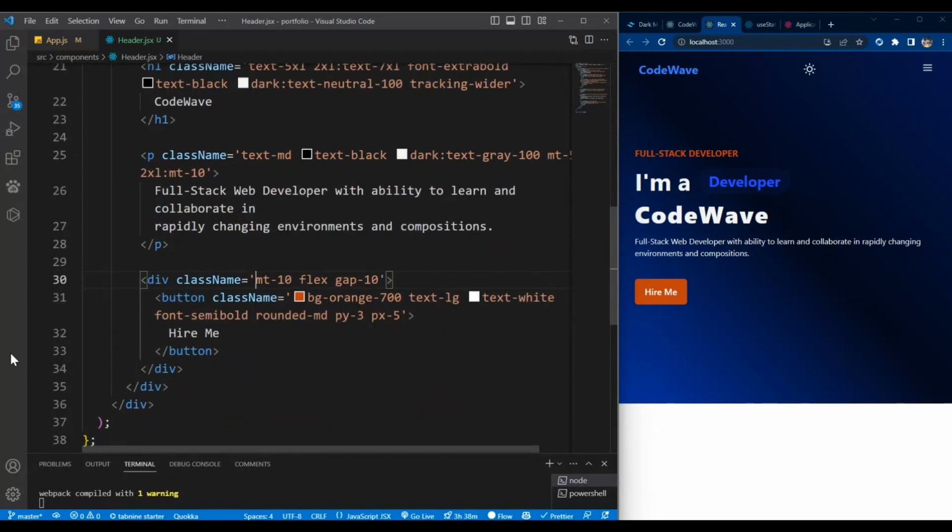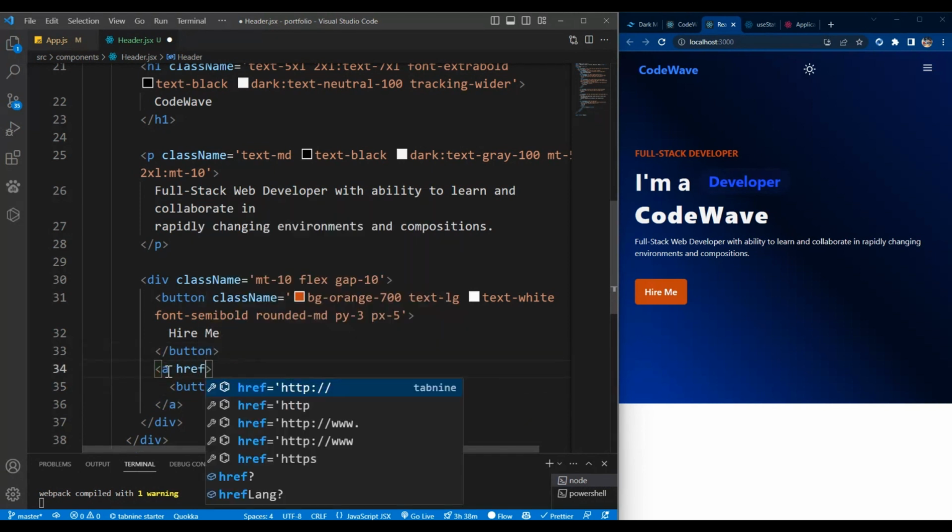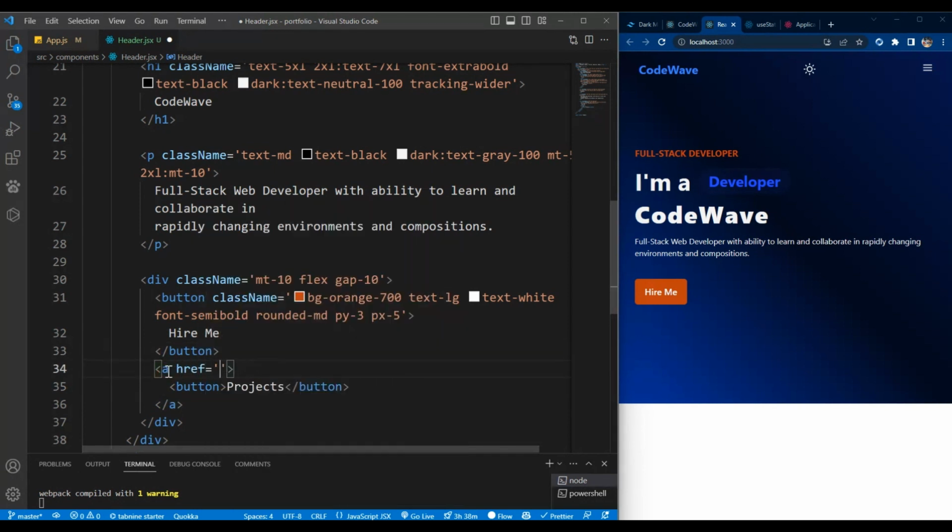Okay, so that's all. We're gonna have another button, so we'll put it in an a tag and say projects. Okay, so we'll give the href to this and just put hash projects. Okay, so on click, then it takes us to the project section. Okay, so let's style this also.